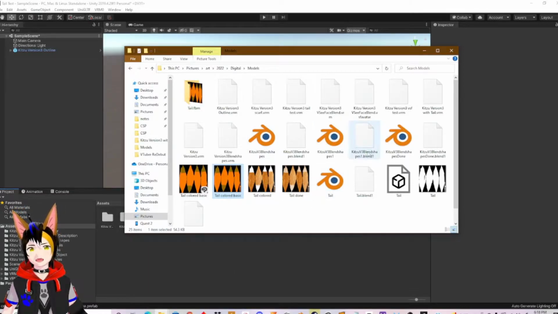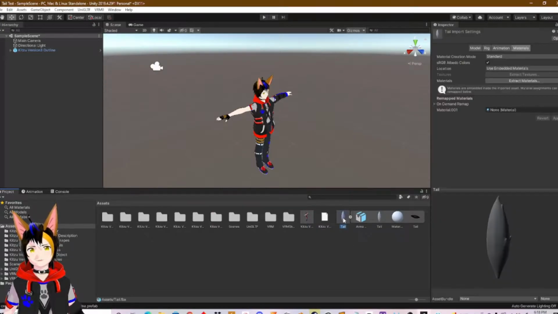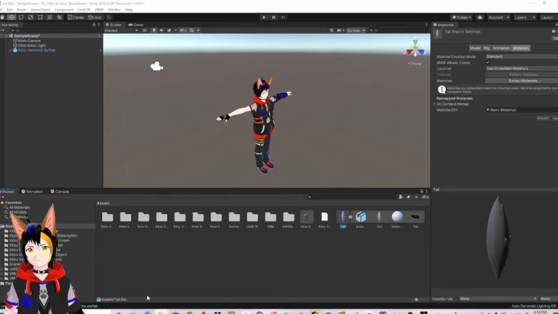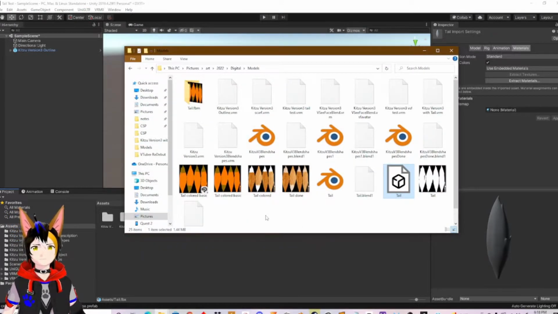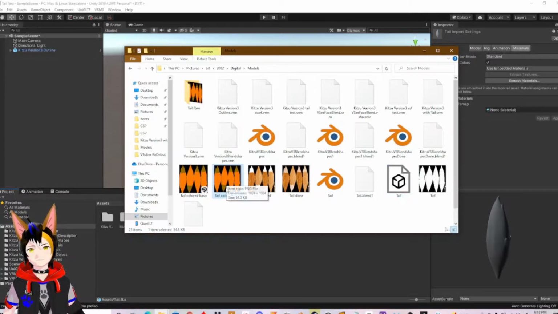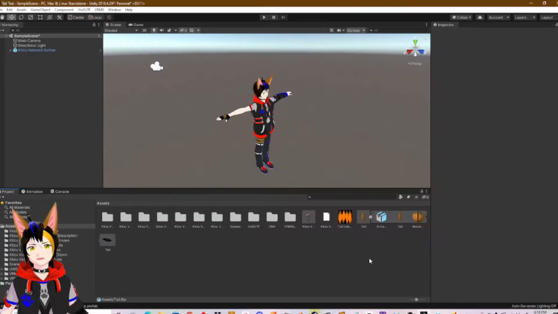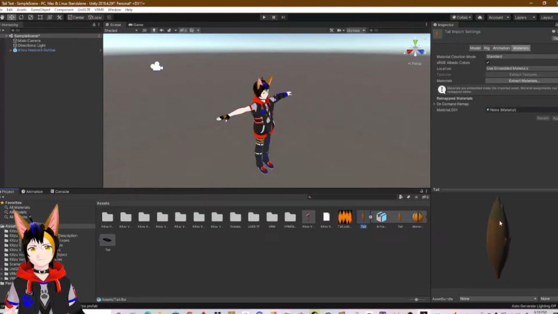Alright, so I got my tail. I exported it as an FBX from Blender. So I'm gonna drag the tail FBX model right here. And then the tail is right there. It's not colored, so in order to give it color, you'll have to import the textures into the Blender file. And then you have to have a separate texture file in here. Then just drag it in there. And there you go. The tail is now colored.